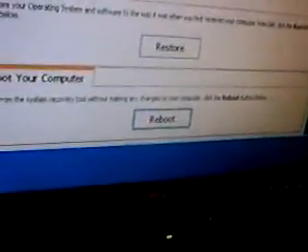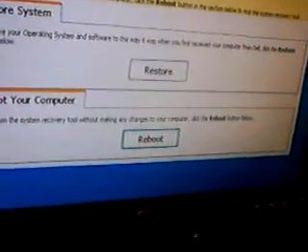You use up, the up key will select the... it'll only have the reboot. So you have no option. You need a USB mouse. You have to use your USB mouse to restore the system. And that's how you restore your computer back to system default.